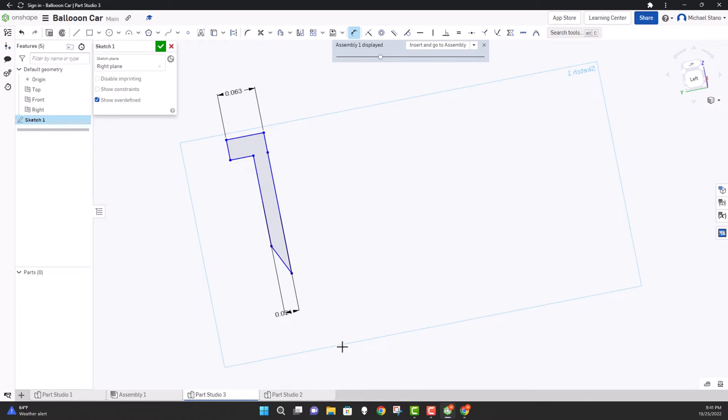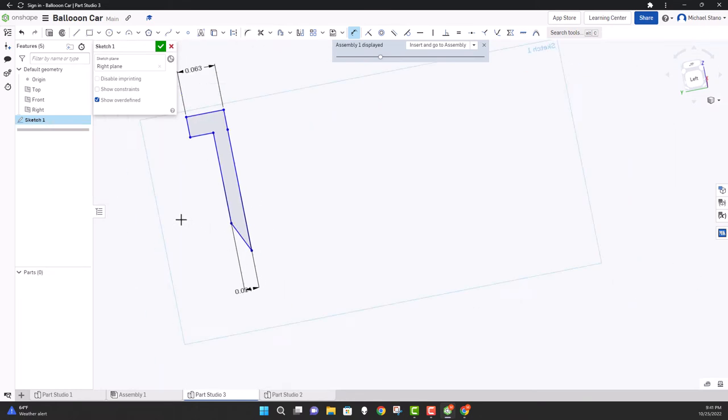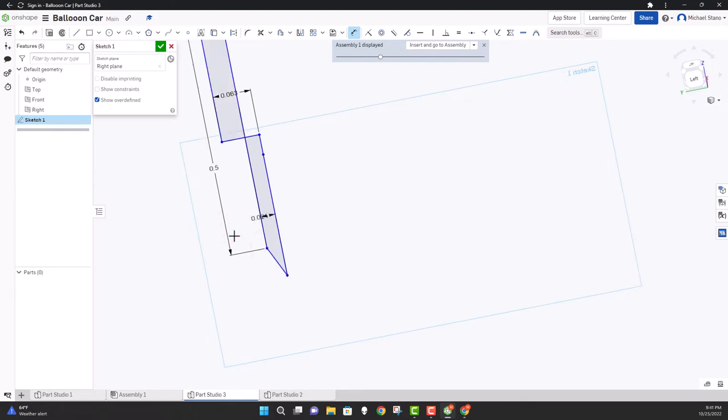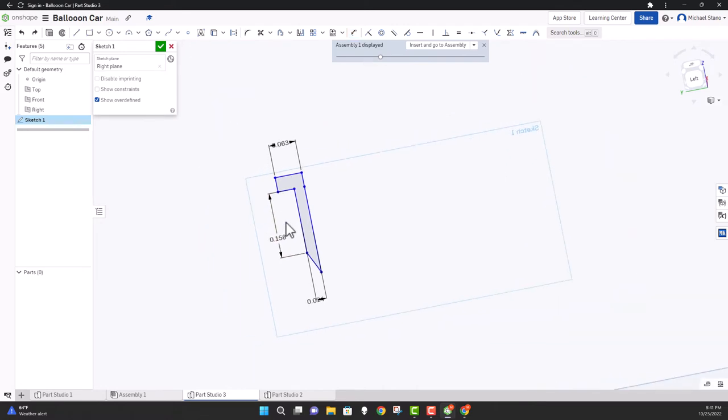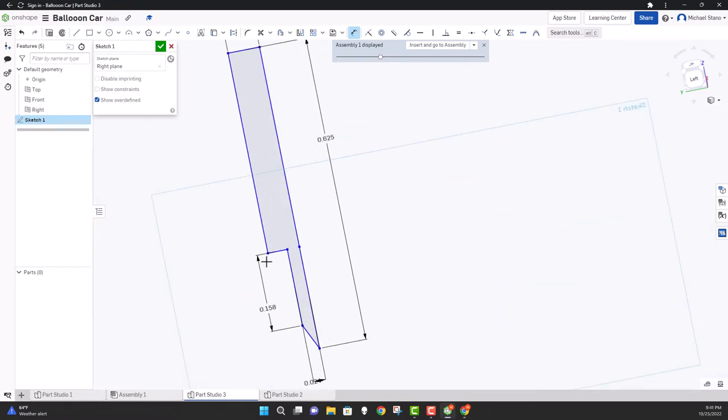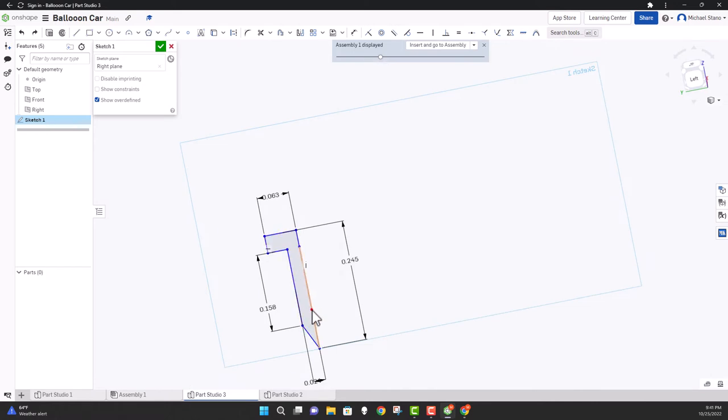divided by 2, which is almost the number that was there. This distance from here to here is 0.5. Oops. So I control Z, it does the back. So let's do the total distance here first, which is 5/8. And actually, let's do this. I'm going to delete this line here, put in a regular line like that.